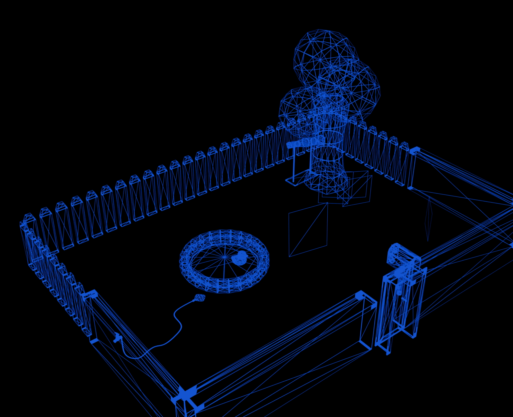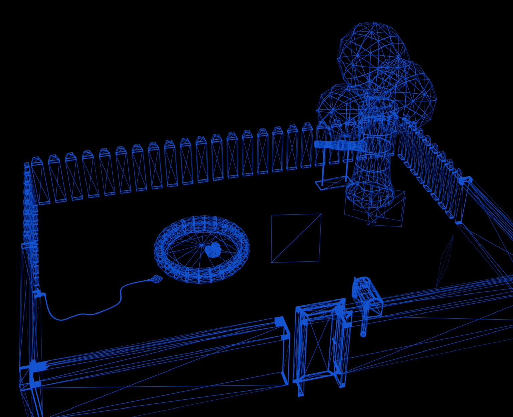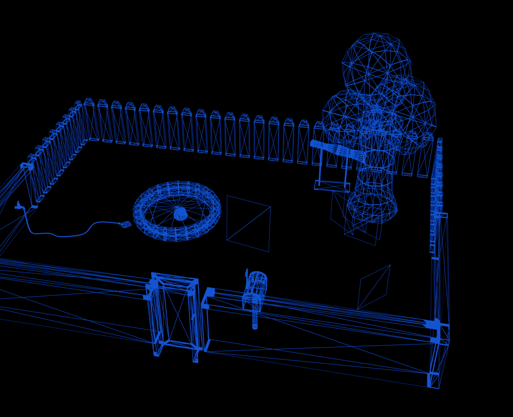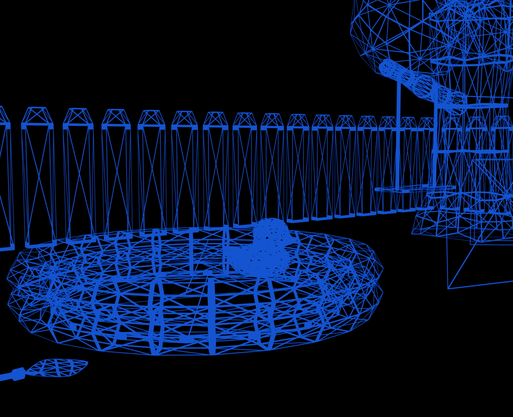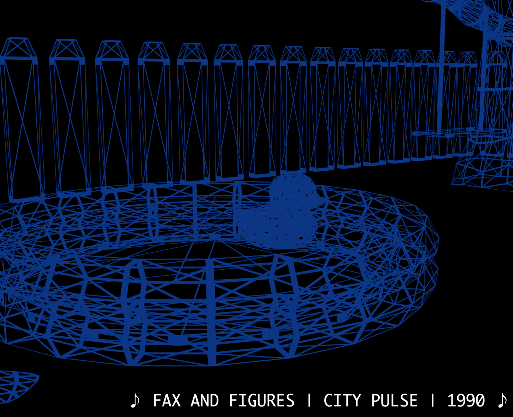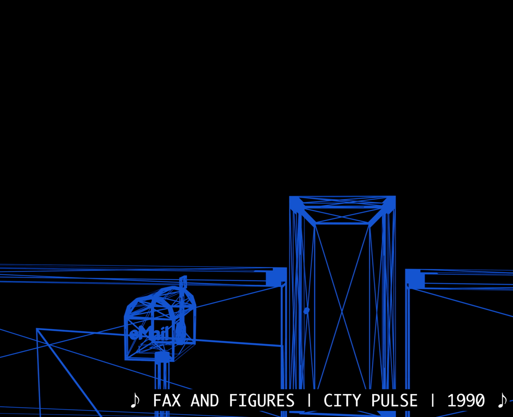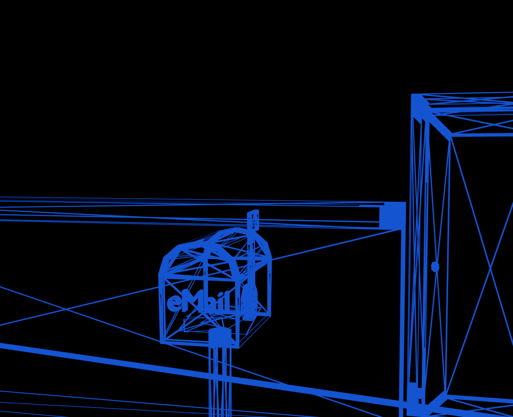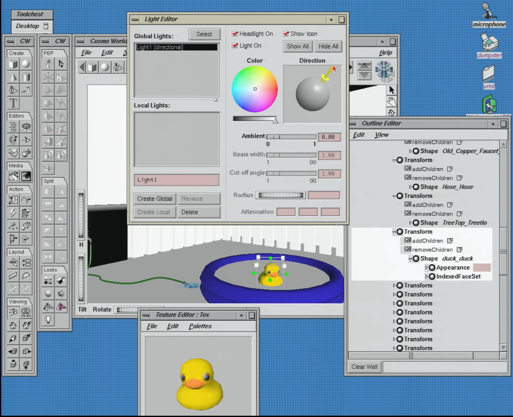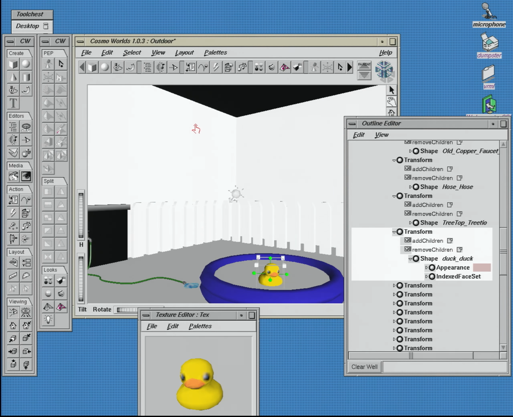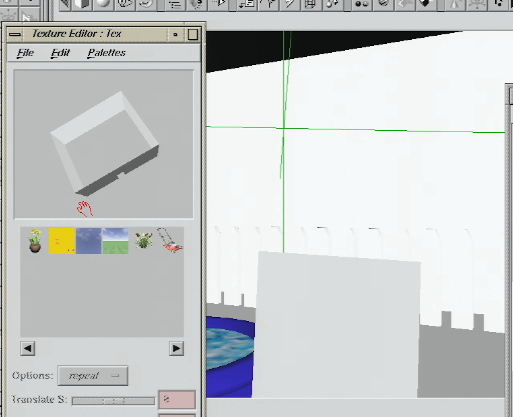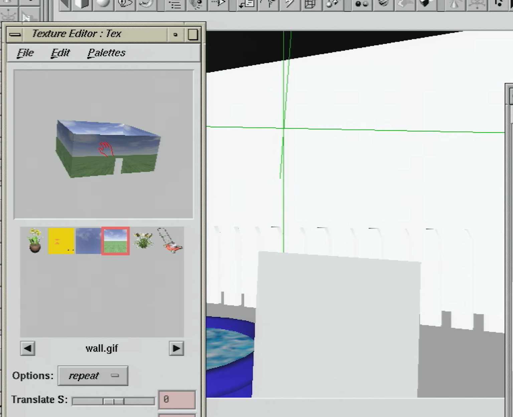Now our outdoor scene has a couple of interesting areas. There's a tree with a swing and a nice little kiddie pool with the rubber duck, since we're programmers, and our email box where we can check our email. We'll start out first just adding some light with the light editor so that our outdoor scene doesn't look so drab, and then we'll go ahead and apply our wall and sky texture.